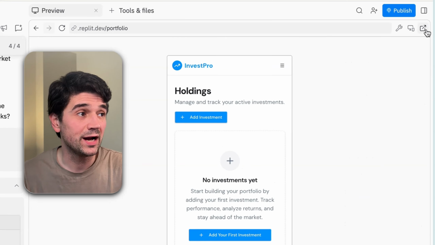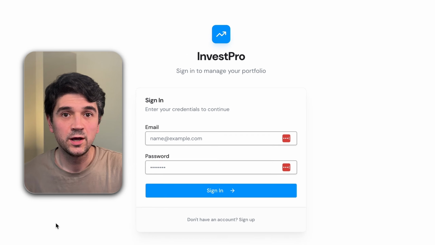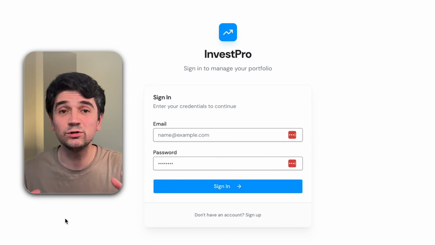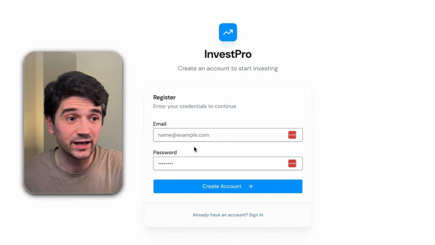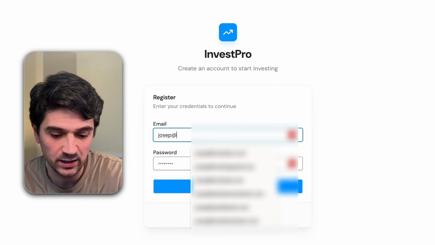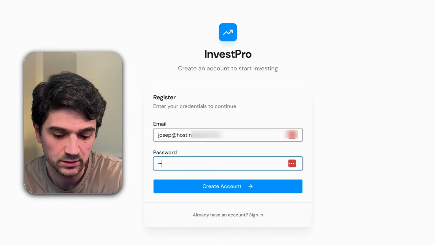Let's now preview our app by clicking this icon. The first thing we will do is test if the registration actually works. I'm going to say I don't have an account. I'm going to add my email and a password. And the account is created. Again, empty because we actually need to add our investment.